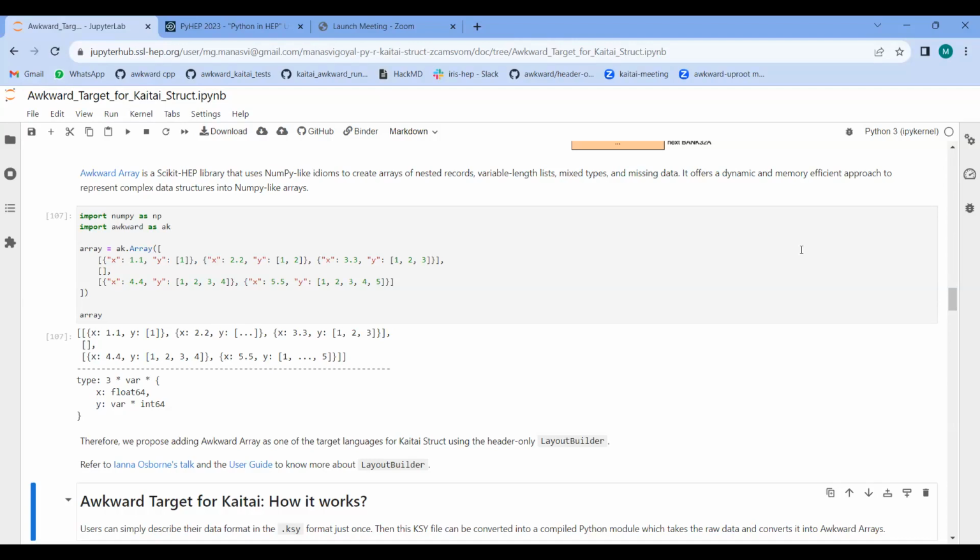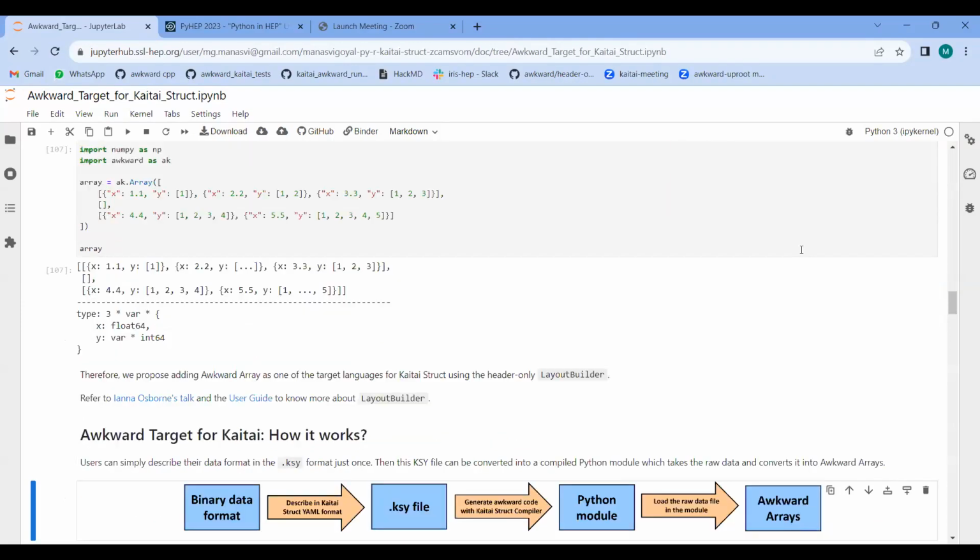Actually, it's pretty straightforward. A user just has to describe their data format in a KSY file, and they have to do this description in KSY only once for each specific format, which is the same as you would do if you are just using Kaitai. So all your effort will go into just writing the KSY files. All the code generation is handled by the Kaitai Awkward runtime.